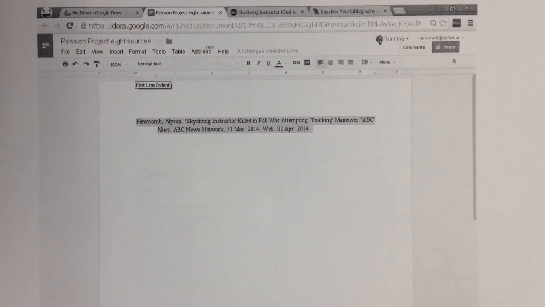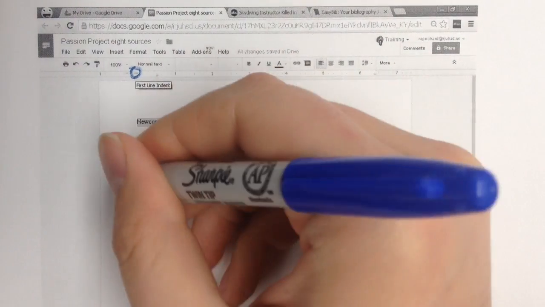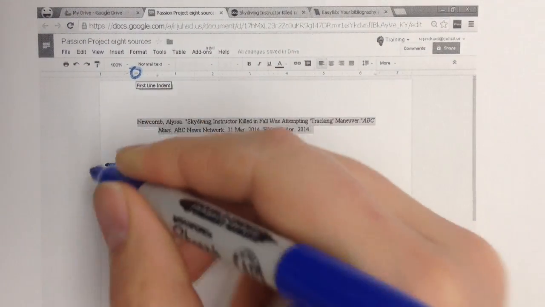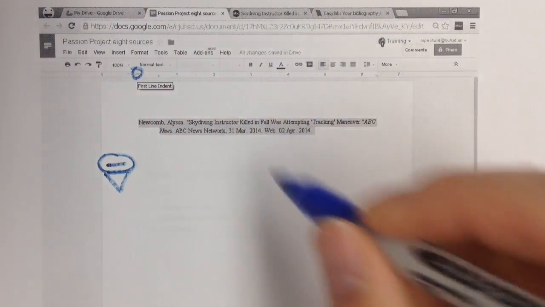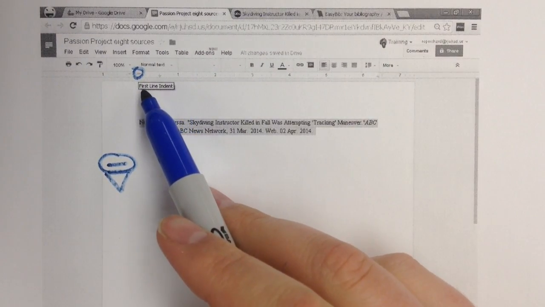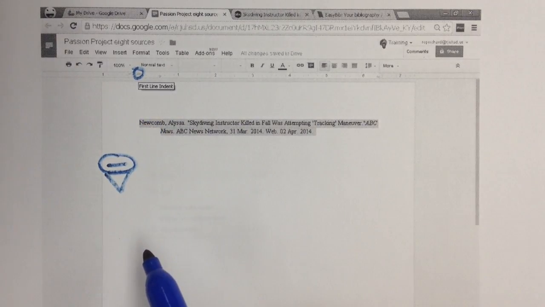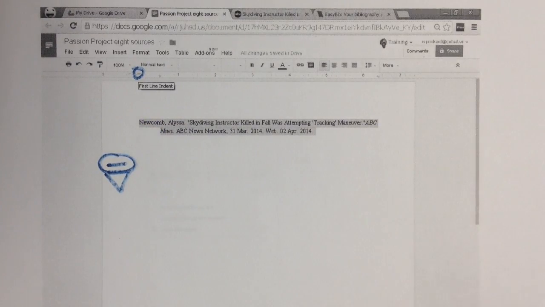All right, so the way we do that is we try to get just the top part. There's two parts. There's this part and a bottom triangle. You want to get just this top part all the way back over to the left. And if you just hover over it, it'll say first line indent. And so that's the one you want to get all the way to the left. And now your citation is fine.